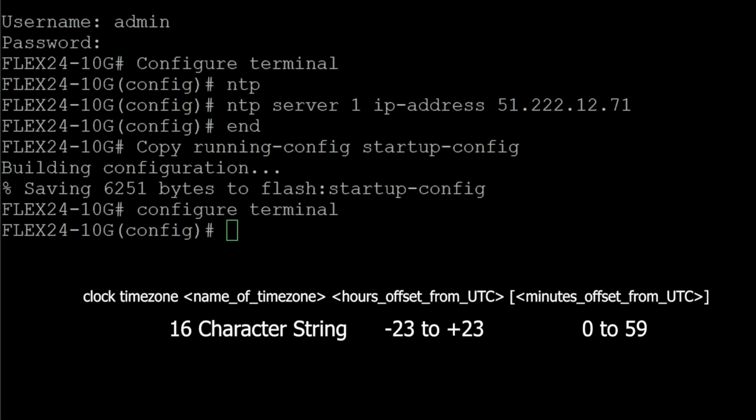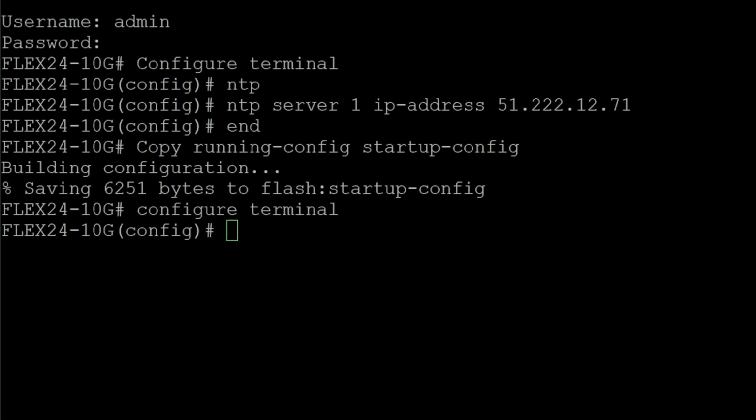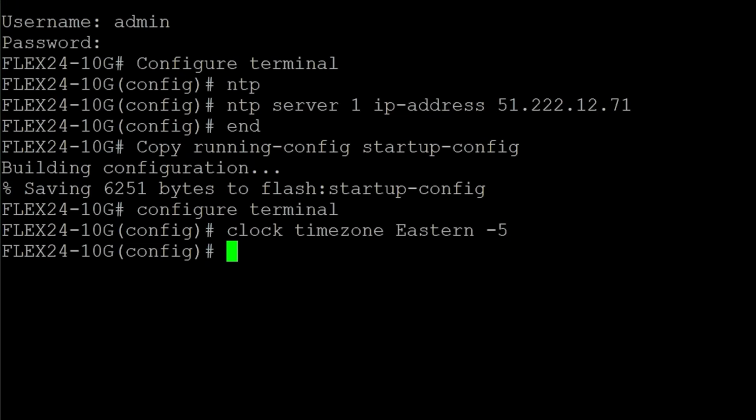Note, if the time is set before the time zone, the time will have to be reset as the time zone value will alter the system time. For our example, we will use the command clock time zone Eastern -5.